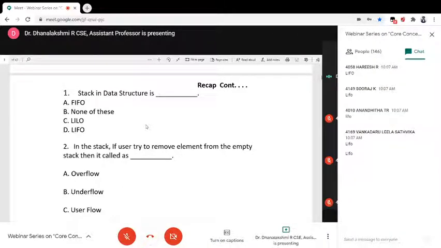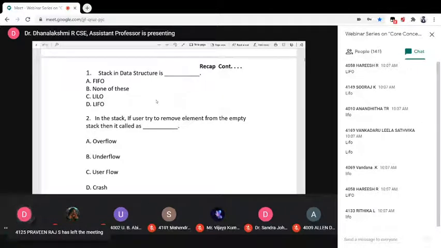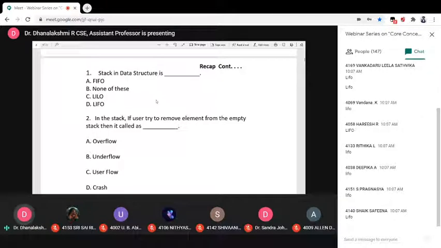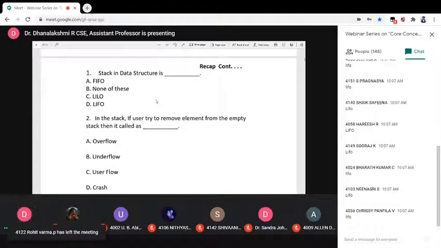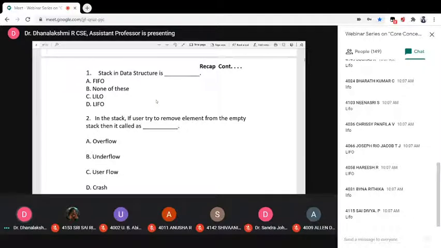This is a small recap about Stack. Now, Stack in data structure. Which order does the Stack data structure follow: first in first out, last in last out, last in first out, or none of these? What is the answer? Students, please respond to me. Yeah, Bharat, very good. Neena Sri also good. So don't forget, the Stack data structure follows last in first out. The answer is D.